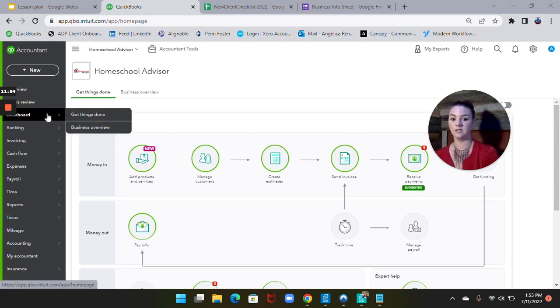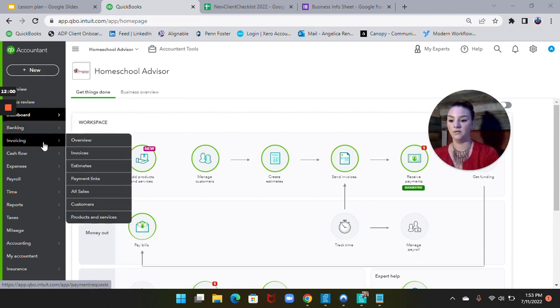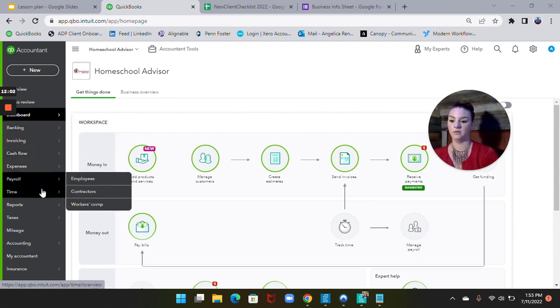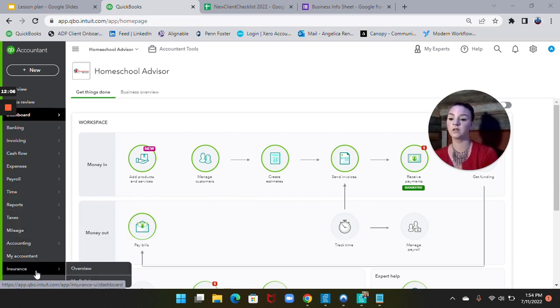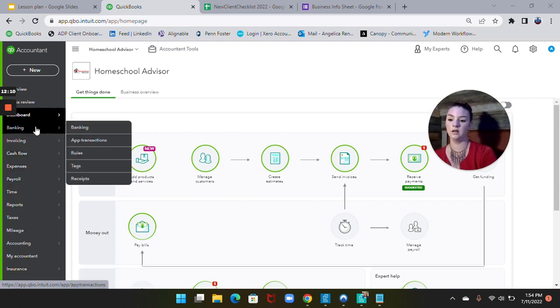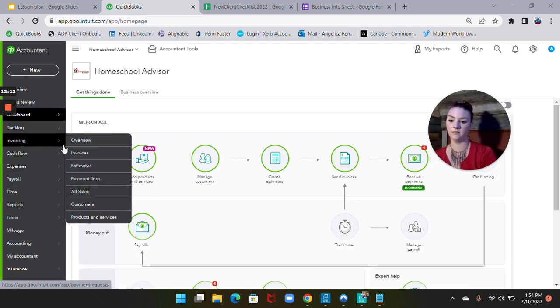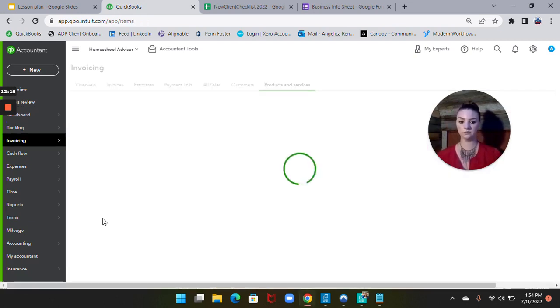Anywho, if we are going to set up products and services, you would go over here to the left-hand side. This is what it looks like inside the client view. So you'll see dashboard, banking, invoicing, cash flow, expenses, payroll, time, reports, taxes, mileage, accounting, my accountant, and insurance. We are going to go to invoicing, and we're going to go down to products and services.